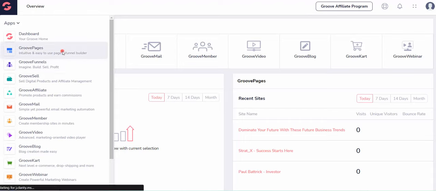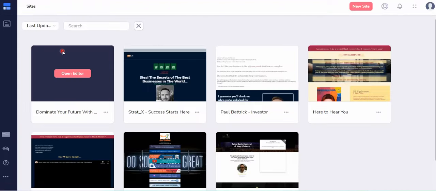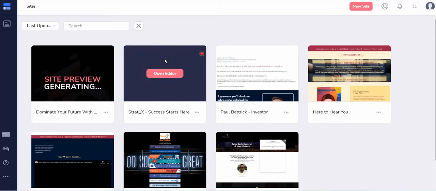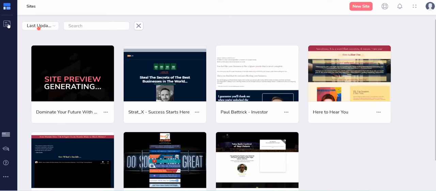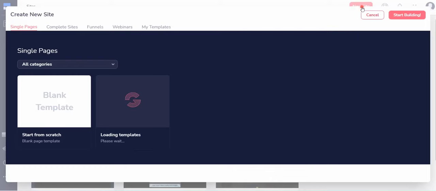Let's crack on and go into Groove Pages first of all, which is the main number one app. As you can see, when you come into Groove Pages, it will show you previews of any sites that you've already created. You can search them if you've got a lot. As I said, with the upgrade version, you can have as many as you want, and you can do all sorts of things. But let's just create a new site.